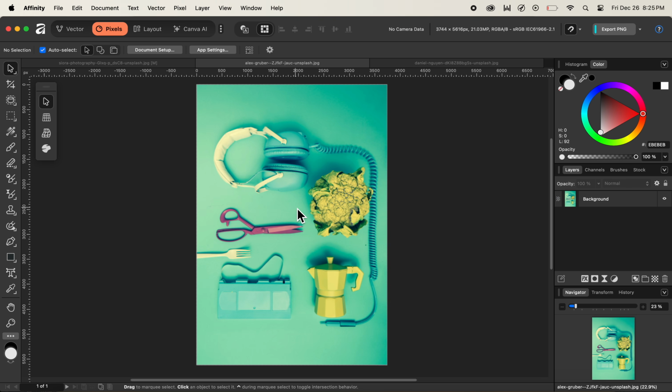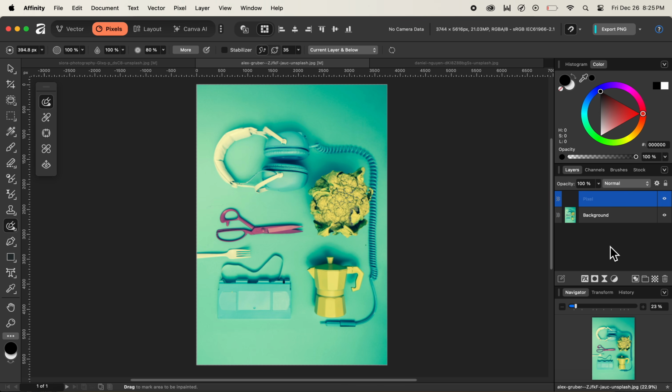So now similarly, let's select our Inpainting brush tool right here. And you can also use the shortcut key, by the way. And now, before brushing, first of all, always make sure that you are creating a new pixel layer. And to create a new pixel layer, I'll simply click on this icon below our layers panel. And now you can see that a new pixel layer has been added above our background image layer.